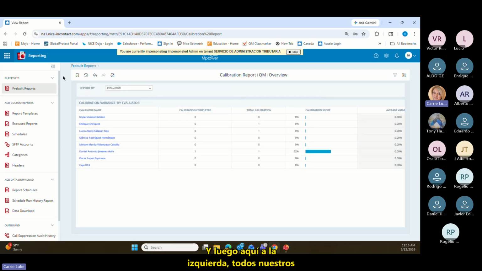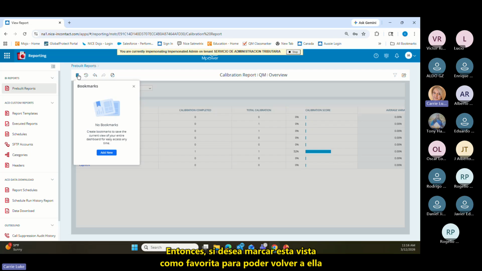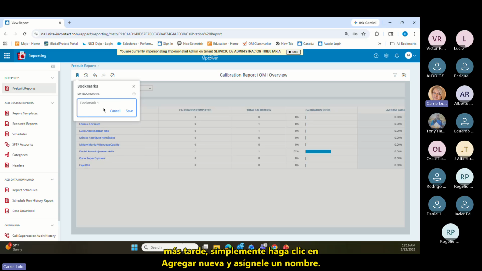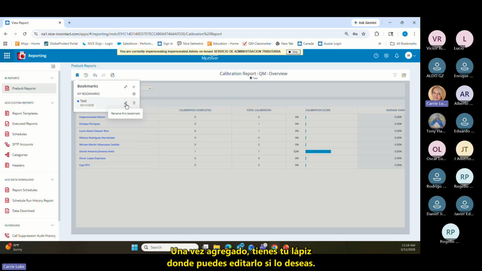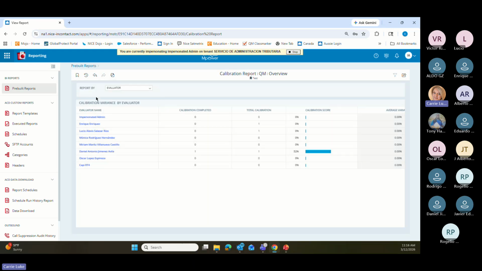And then over here on the left, all of our reports are going to have the same options. The first one is your bookmark. So if you wanted to bookmark this view so that you could come back to it later, you just simply click Add New and give it a name. And then click Save. All right, once that is added, you do have your pencil where you can edit it if you want, and you can also delete it from here as well.